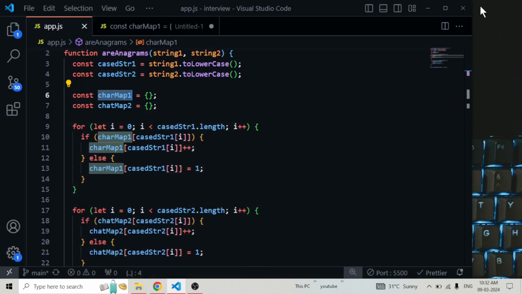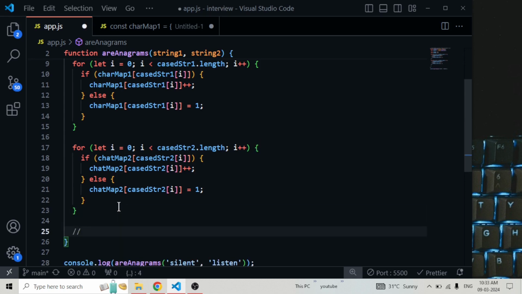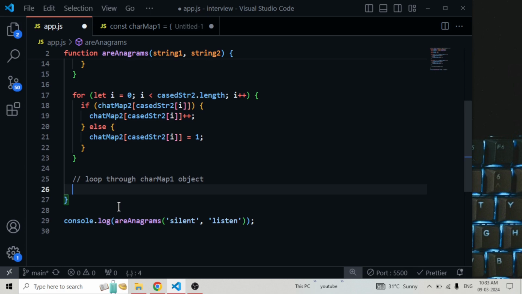No need to worry. So basically, what we have to do in the next step is map through this character map 1 object. To map through an object in JavaScript, we use a for in loop, right? So I'll tell you, first I will write the code. Now here we have to loop through the character map 1 object, okay? So we'll just loop it. I'll tell you, no need to worry. We just have to loop through.